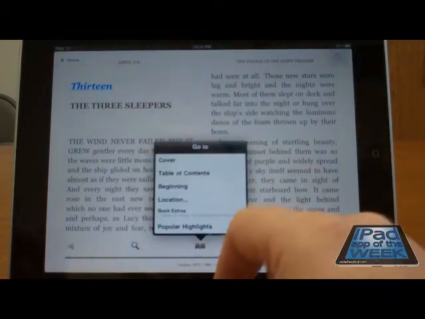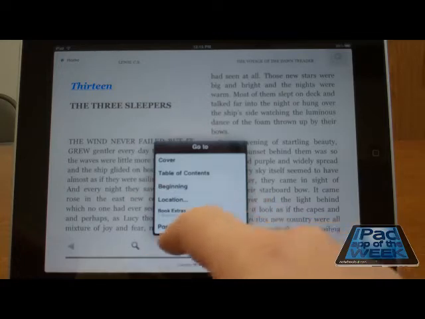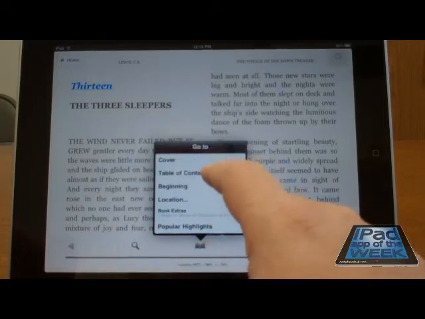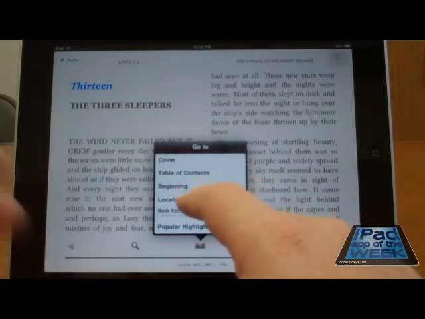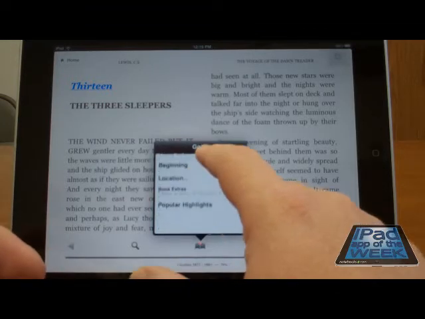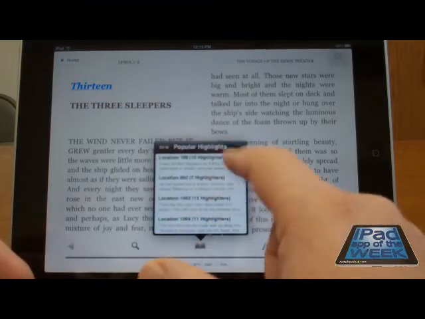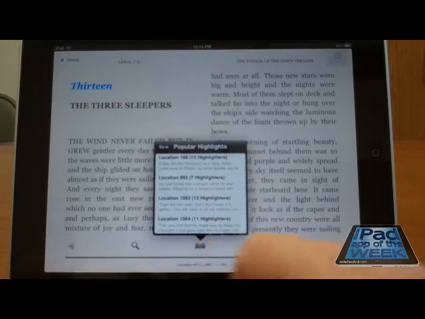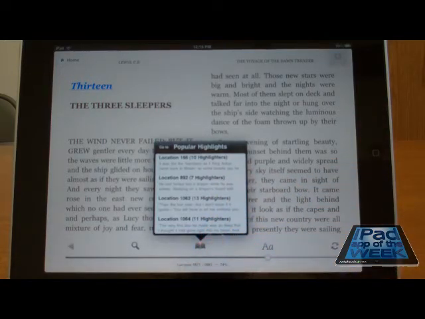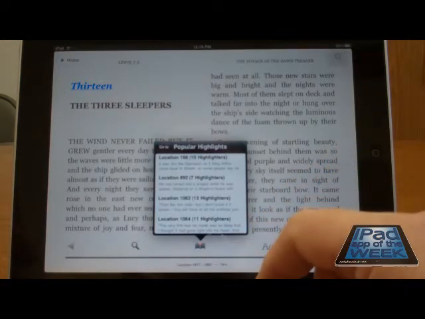But you go into the go-to menu, and of course there's all these go-tos. You can go to the cover, the table of contents, you go to the beginning, you can go to a specific location in the book. Down here it has a place for popular highlights. That's a neat feature that's not new with this version, but new in a previous release that came out just, I don't know, maybe a month or two ago, maybe more, I'm not sure.